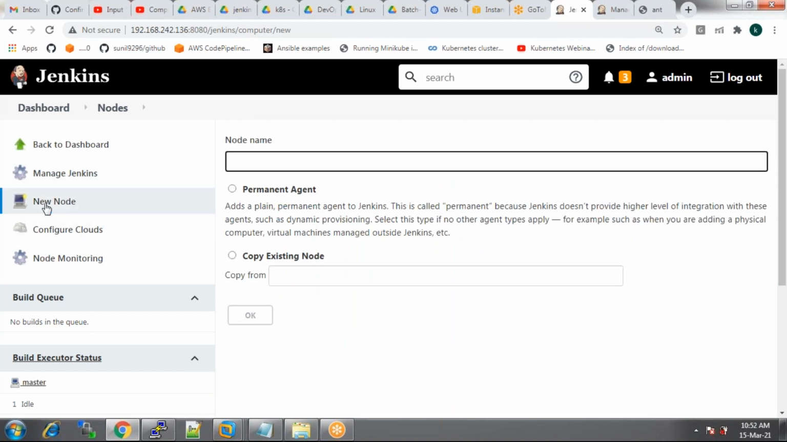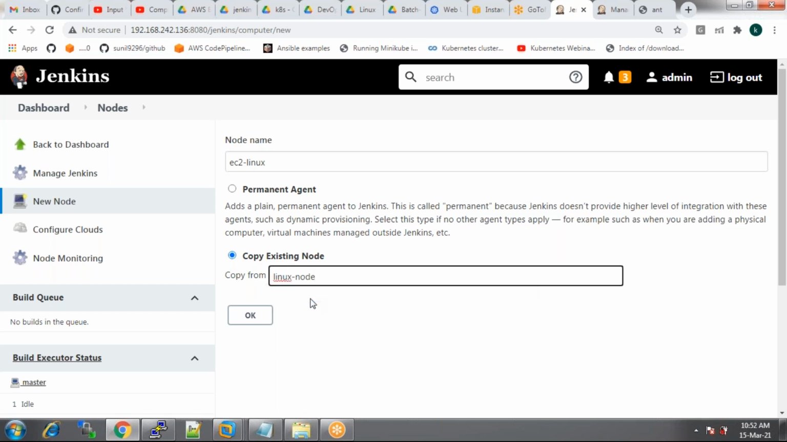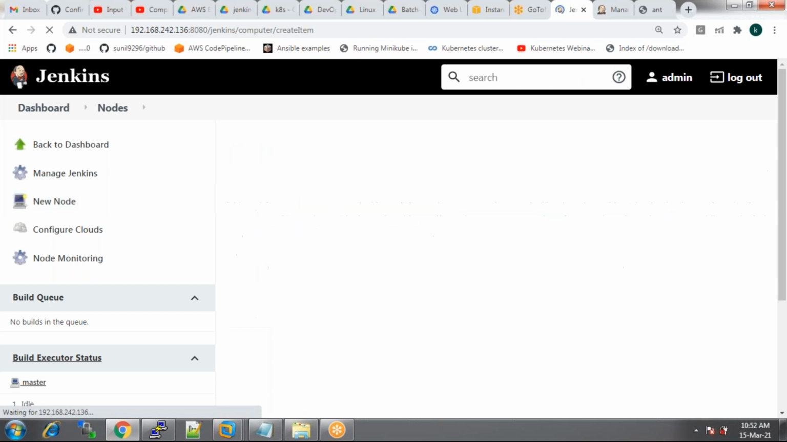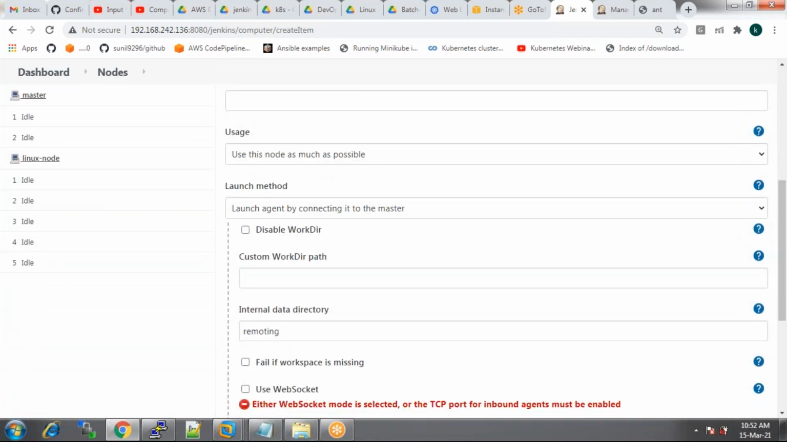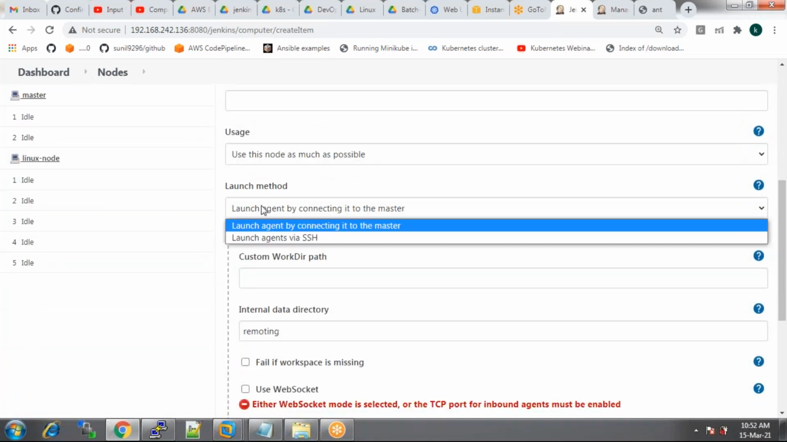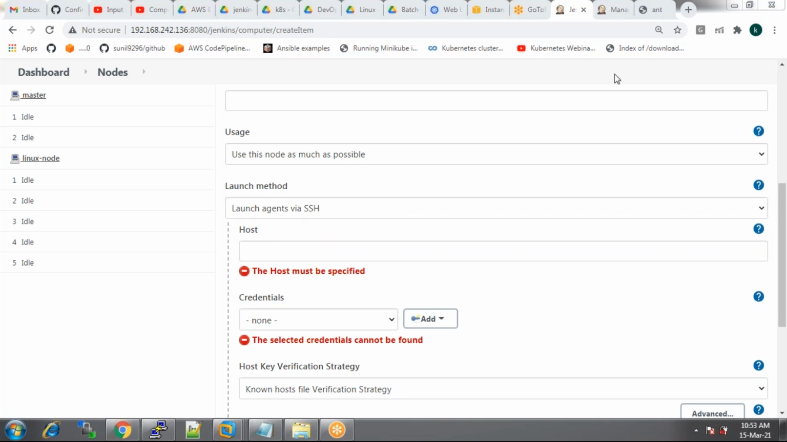New node, let's say EC2 Linux, and you have a new option. What is that? Copy from existing node. If you want to copy from an existing node, you can copy the node, or else you can create a new node, which has plain configurations. Do I see any changes in the launch method? Can you still use SSH? Yes. And then the node IP. We need an IP address.